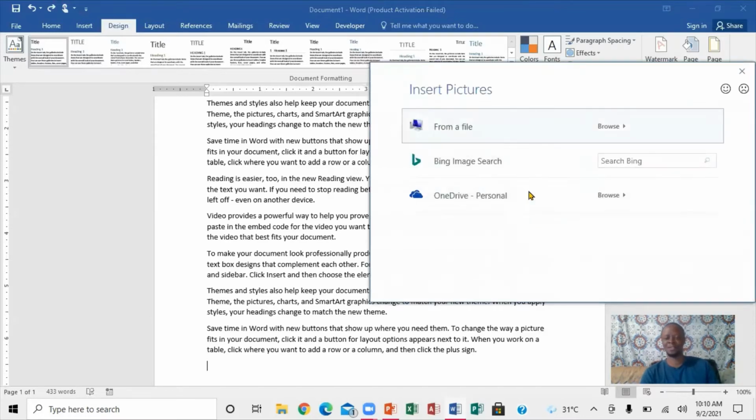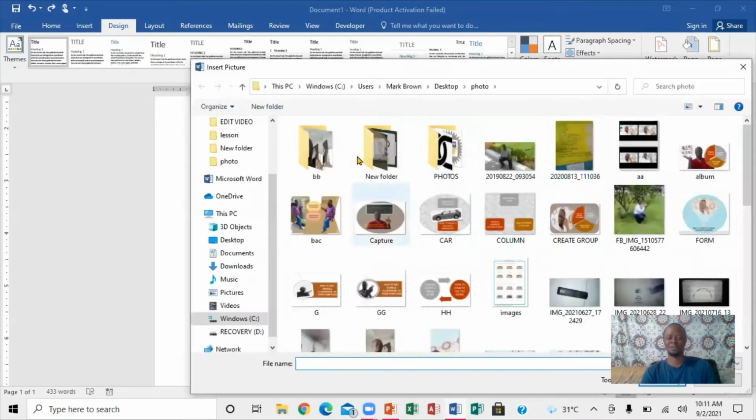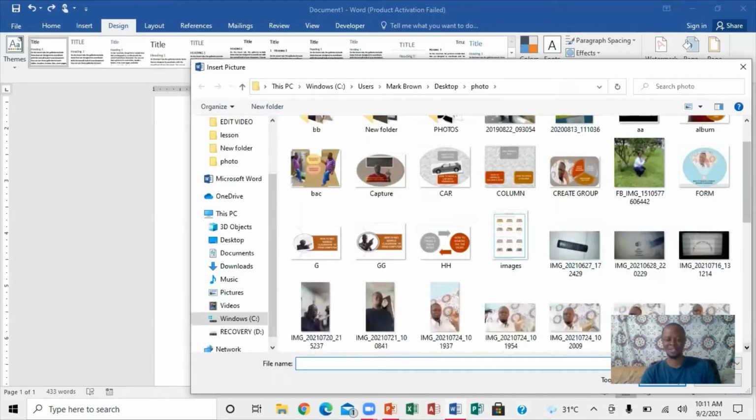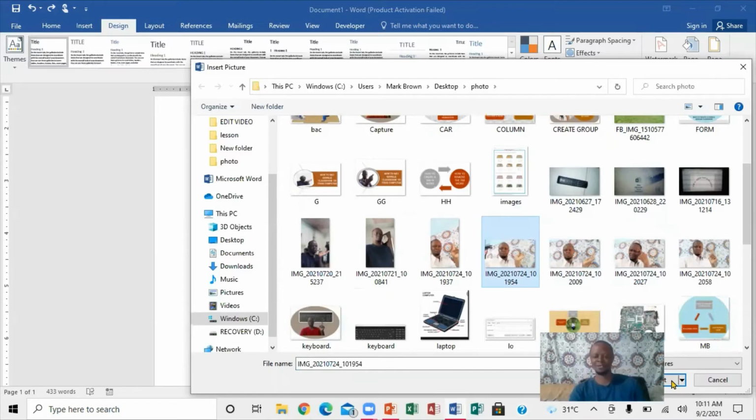Now it says Select Picture, from a file. You can search from the internet right here, or from OneDrive if you have an account, but I'm going to pick from the desktop right here. It takes me to this particular section. I'm going to scroll down and select a photo. Right, so I want to select this photo here, and while I select that particular photo, I'm going to click on Open.